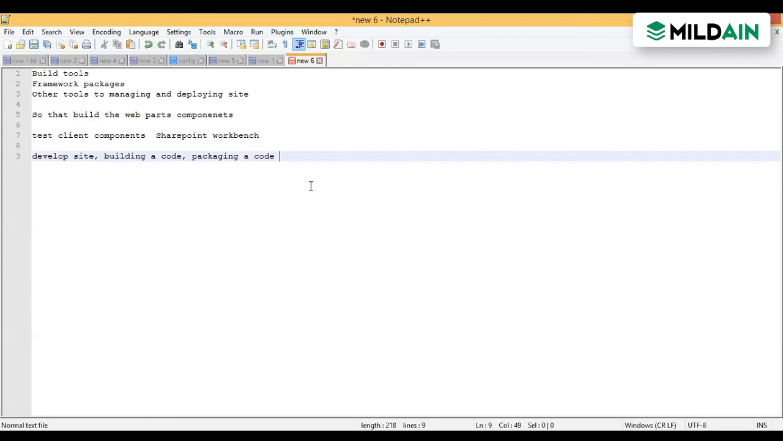Okay, now it's clear what SharePoint Workbench is. It is just like a local platform. Yes, understood. Any doubts? No, it's clear.